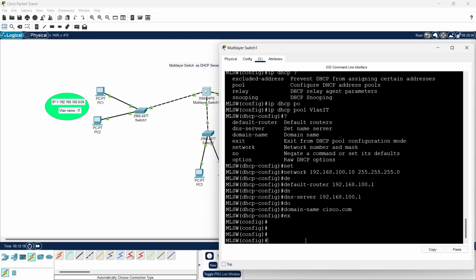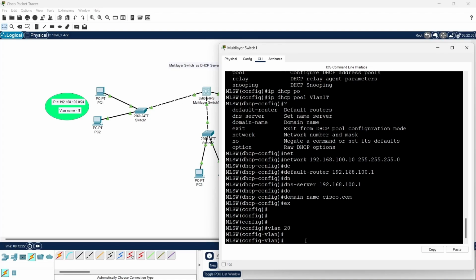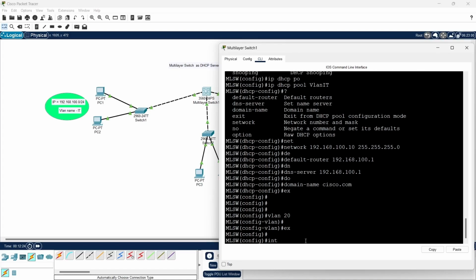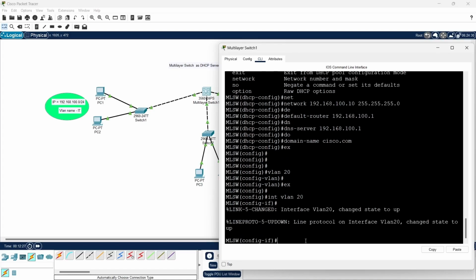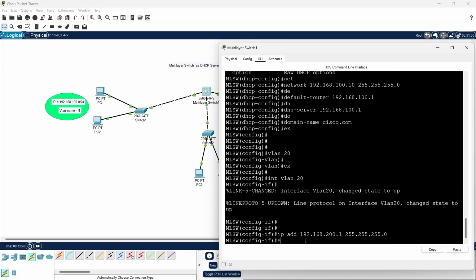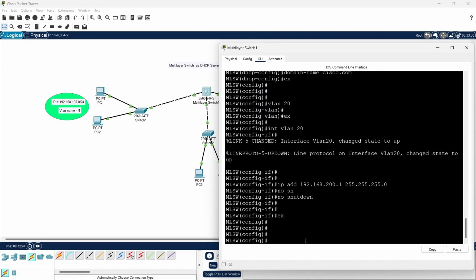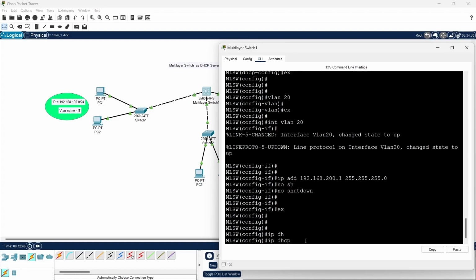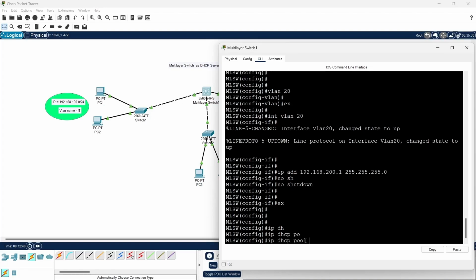Let us assign the domain name, for example, cisco.com. Exit. Let us create VLAN 20, interface VLAN 20. IP address will be 192.168.200.1. Subnet mask will be 255.255.255.0. Say no shutdown. Exit.